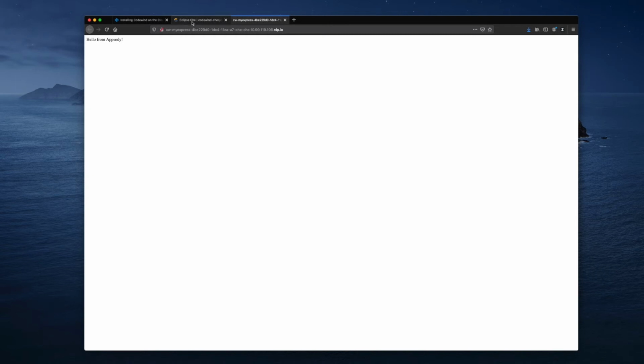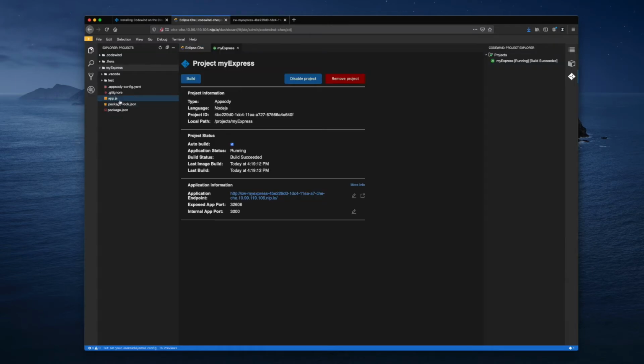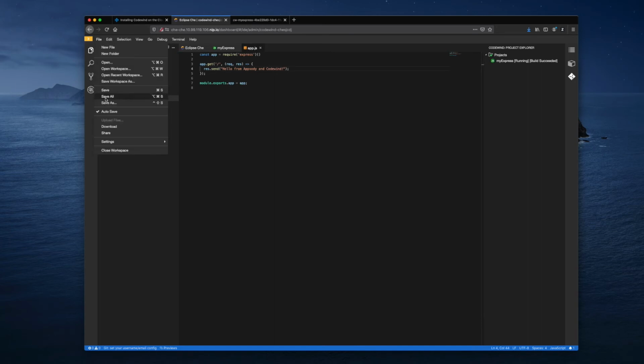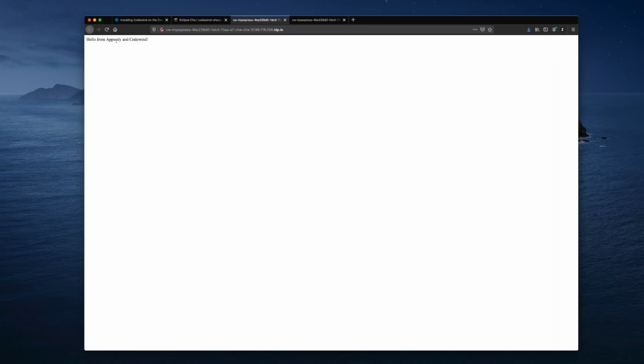We are now ready to develop our microservice. I open the app.js file which has been created by Appsody from within the Project Explorer panel, modify the microservice response text, and then hit save. Automatically, Codewind recognizes the code changes and rebuilds the microservice within the running container. Opening the microservice again, we can see the code changes have been applied and the new response text.